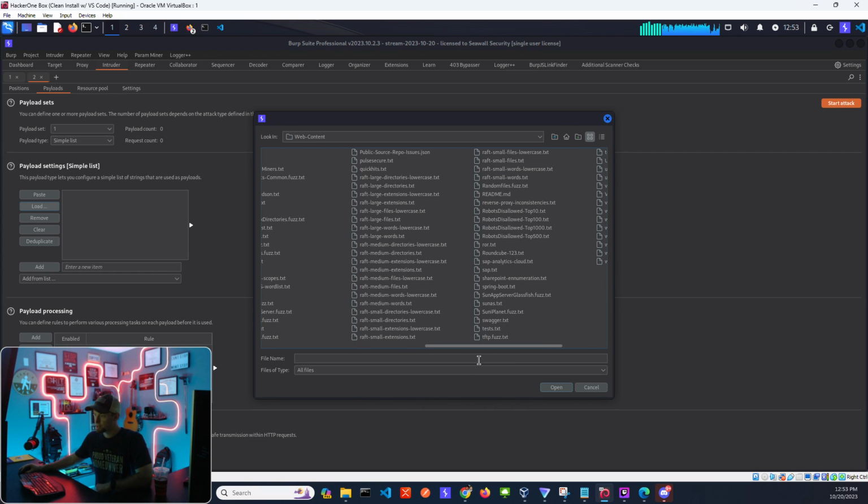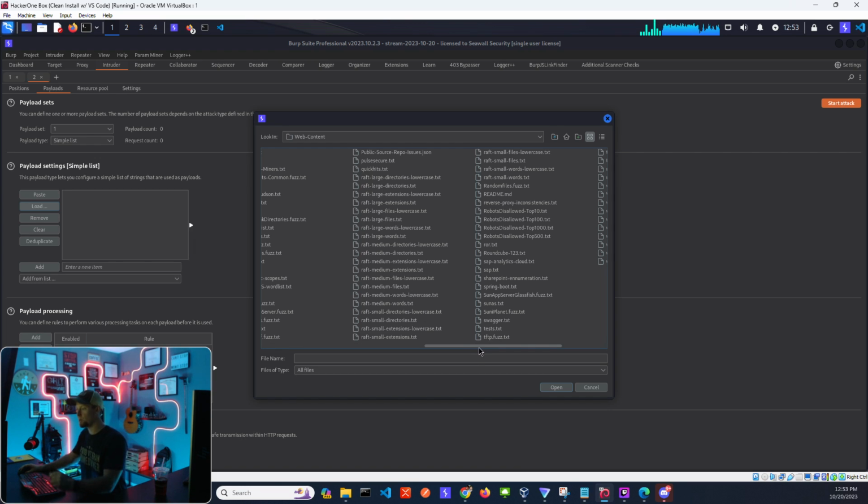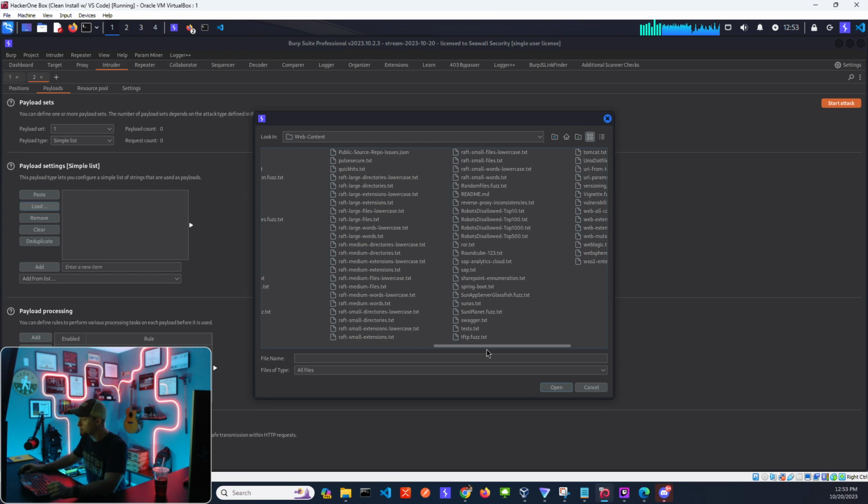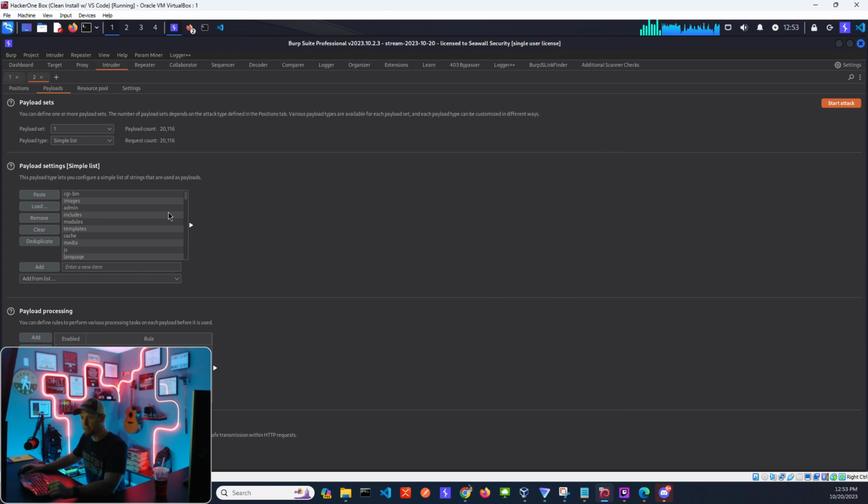So as opposed to doing the discover content, you can also come in here. Now don't do the larger raft ones in here because it's going to crash Burp. Burp already takes up a lot of memory, and if we try to load a huge word list like that, it's going to be pretty challenging. But I would do a small one, let's say just small directories right there. You can see it's going to load all these in.